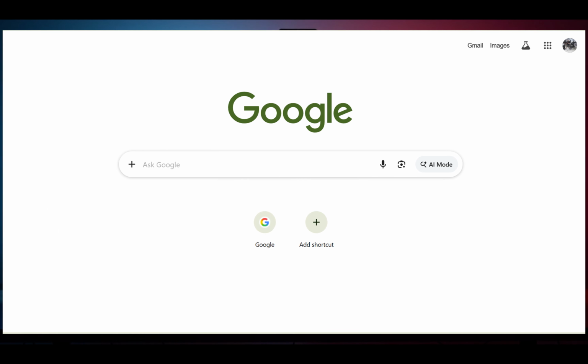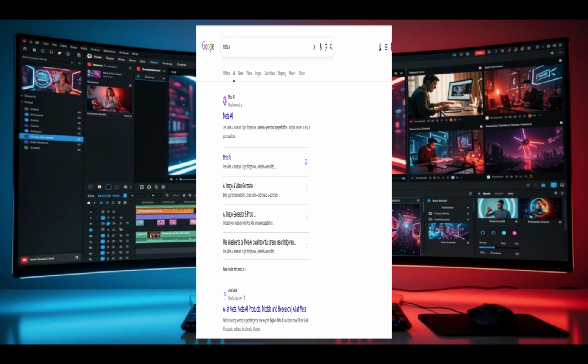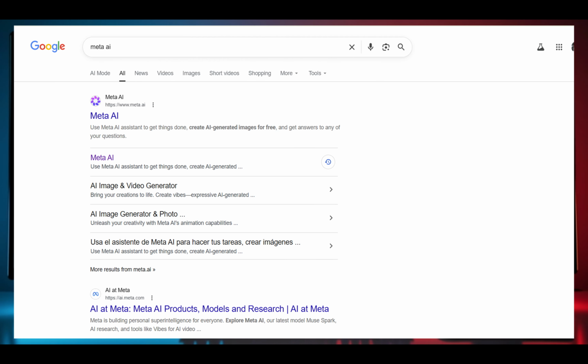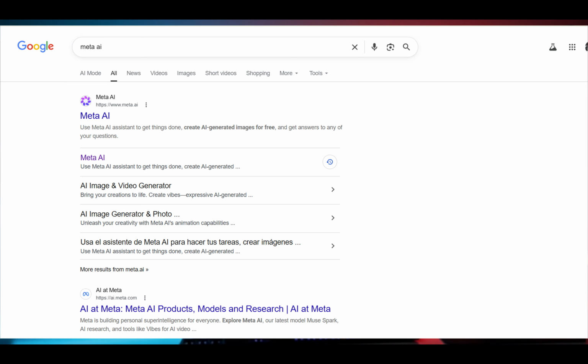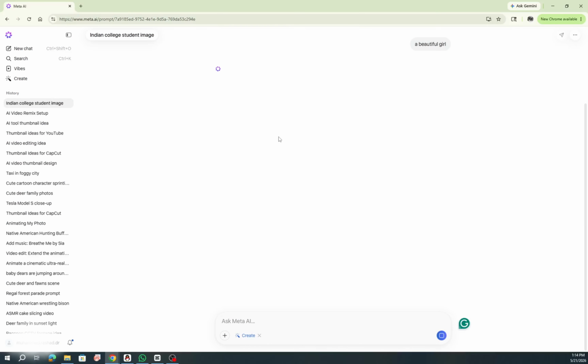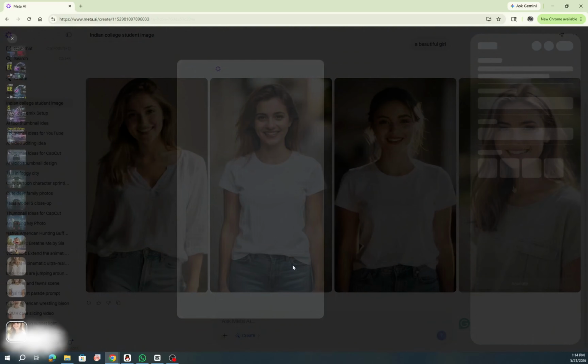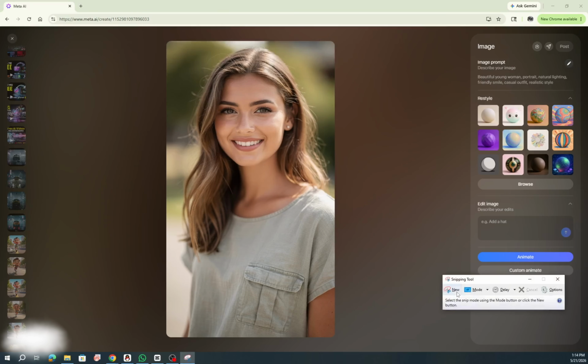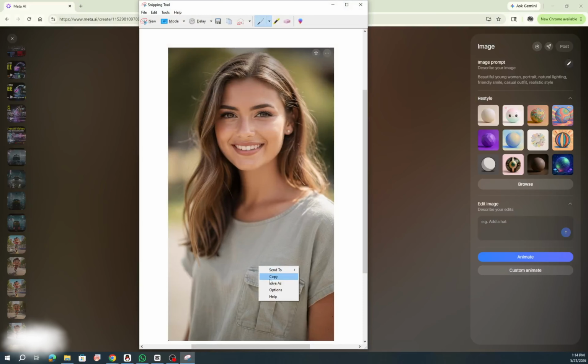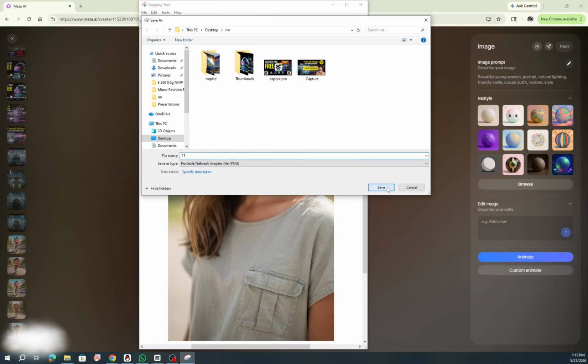First, open Google, write Meta AI, log in into your Meta AI account. Simply write a beautiful girl. I am showing as an example, so you can choose any character. I am choosing this one. Simply click onto the character and take a screenshot and save it.